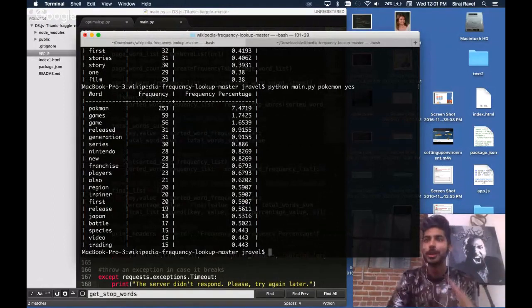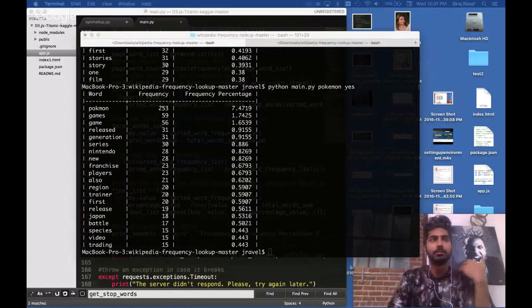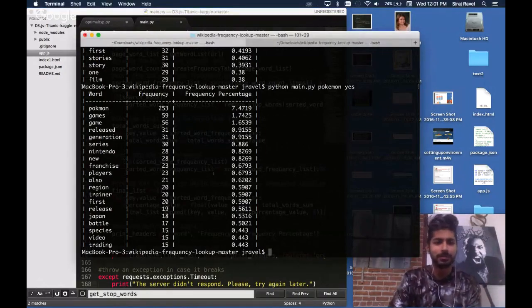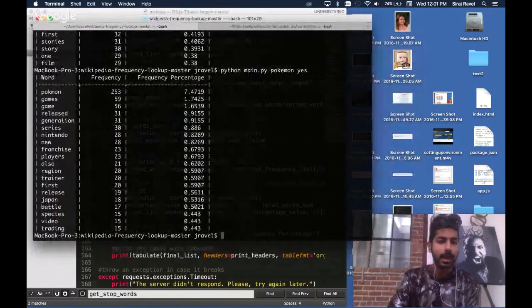Once we do this, we can apply this to a lot of other things like NLP. We can apply this to sentiment analysis, and we can recommend things for people. We can do market research. We can build chatbots with this. Pokemon is the most frequent word in this Wikipedia article. I know that's kind of weird, isn't it? But that is the case. Games is the second one.